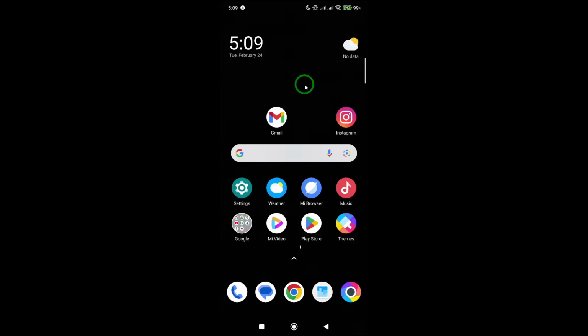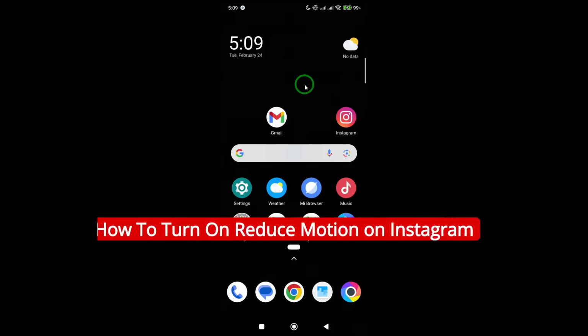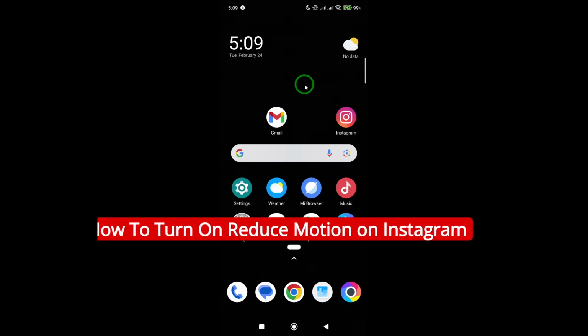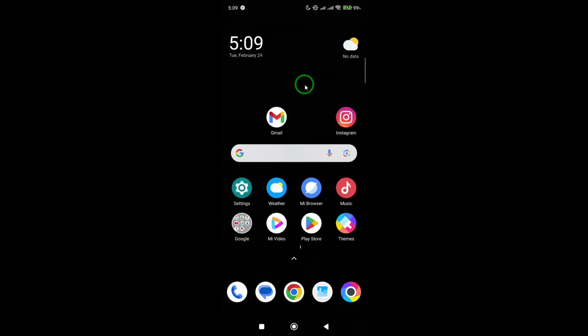Welcome. If you've ever noticed motion heavy effects on Instagram that can be a bit overwhelming, there's a simple built-in setting that can calm things down. Today, I'm showing you how to turn on reduce motion on Instagram, updated for the latest app layout.